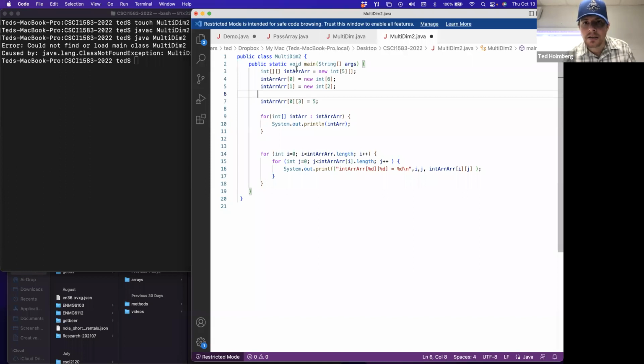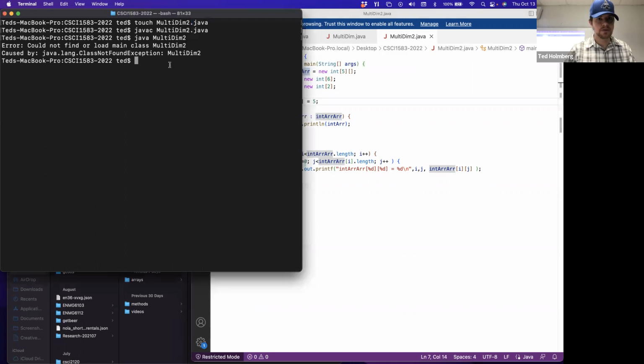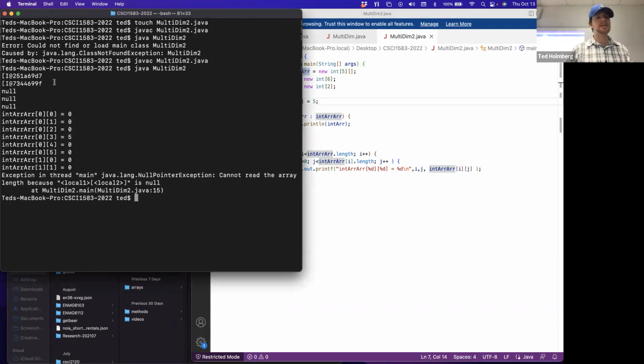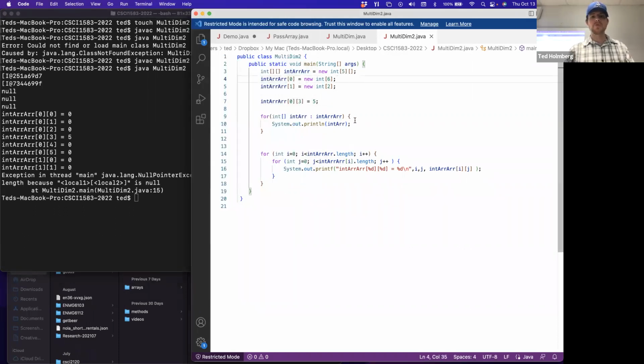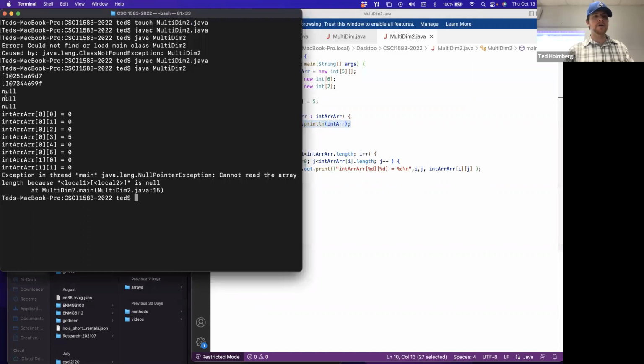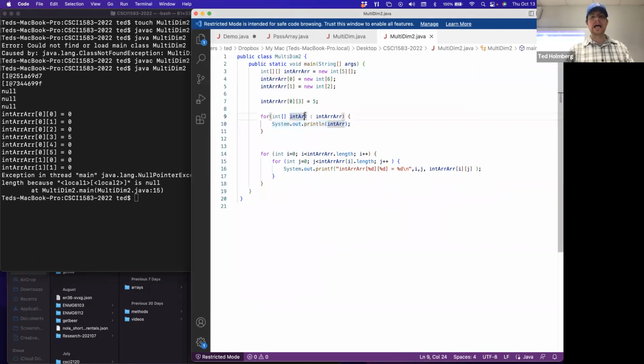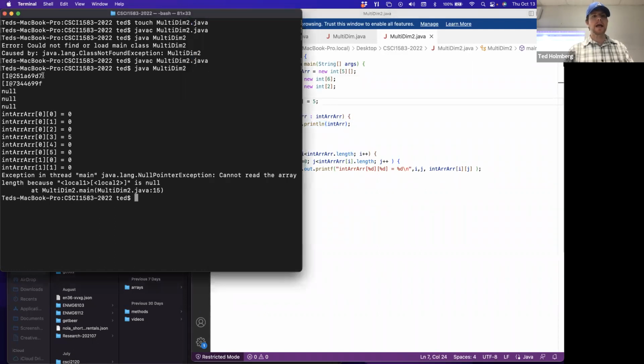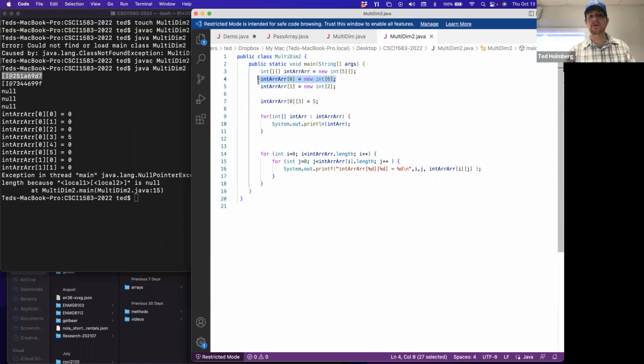Multi dim 2. Make sure I save. There we go. So what we see here is on this for loop, I'm printing out that it has a total of 5 arrays. I have a memory address for this first array because we assigned it here on line 4.